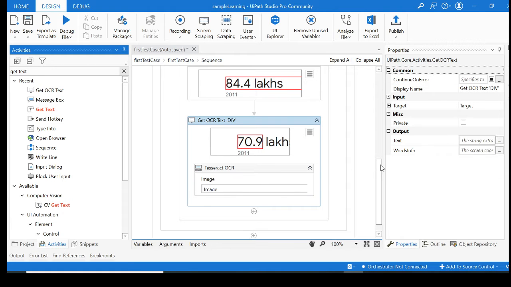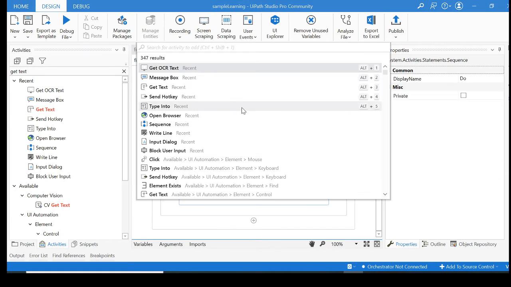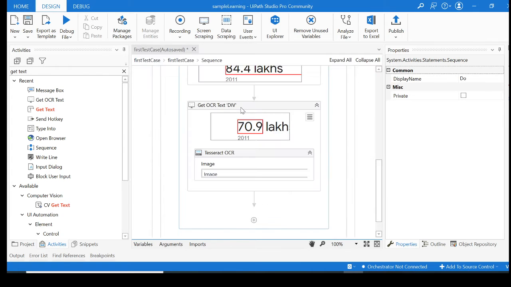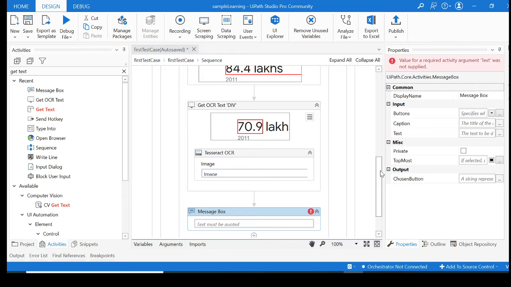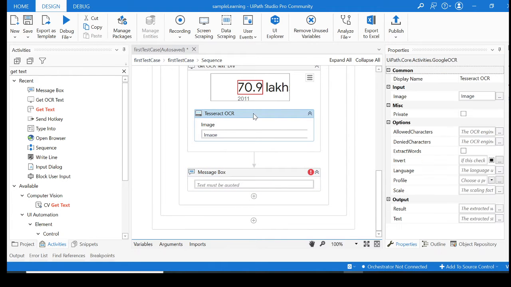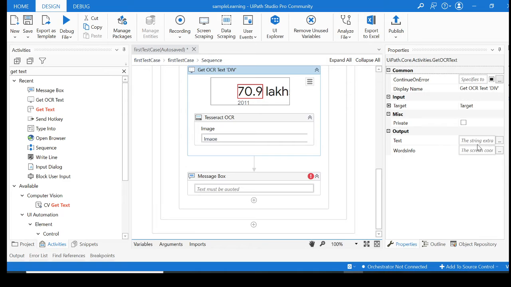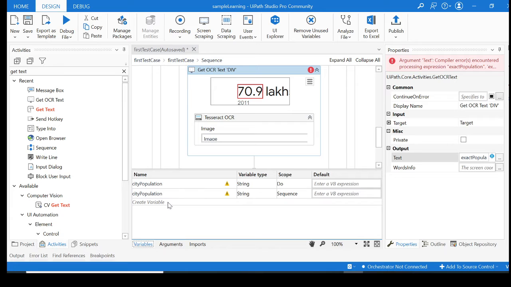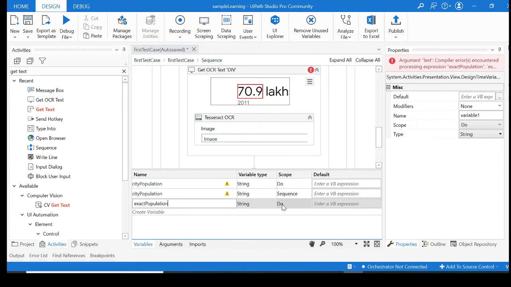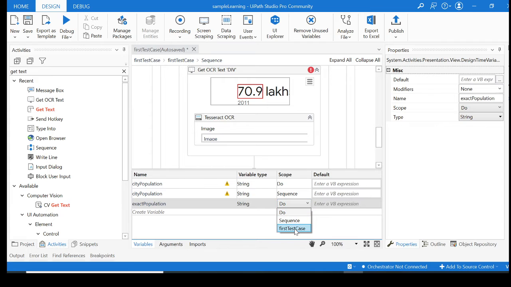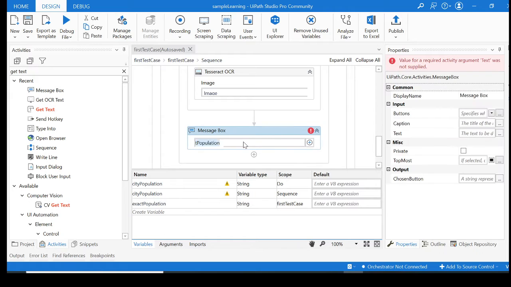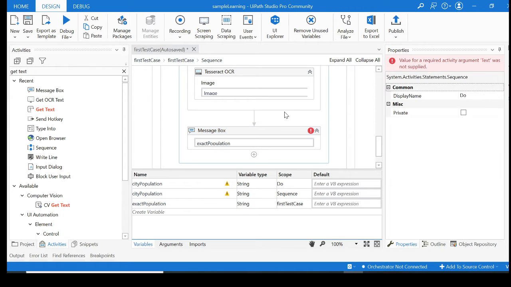Now that's done, let's print this into a message box. We'll add a message box and pass the value. I'll say exact population, and create a variable called exact population, and pass it with the scope of the first test case. It still says error. This message box should contain a value, so I pass the value exact population.